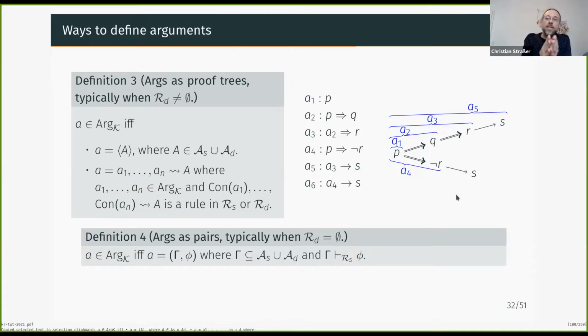Okay, and the other way, and this is the way you already saw in sequent-based argumentation, is to simply define arguments as premise-conclusion pairs. So you say an argument is given by gamma, comma, phi if the strict rules allow you to derive phi from gamma. How you do this depends on what your underlying proof system is. This is typically done when the defeasible rules are empty, or you model them by means of strict rules and defeasible assumptions.